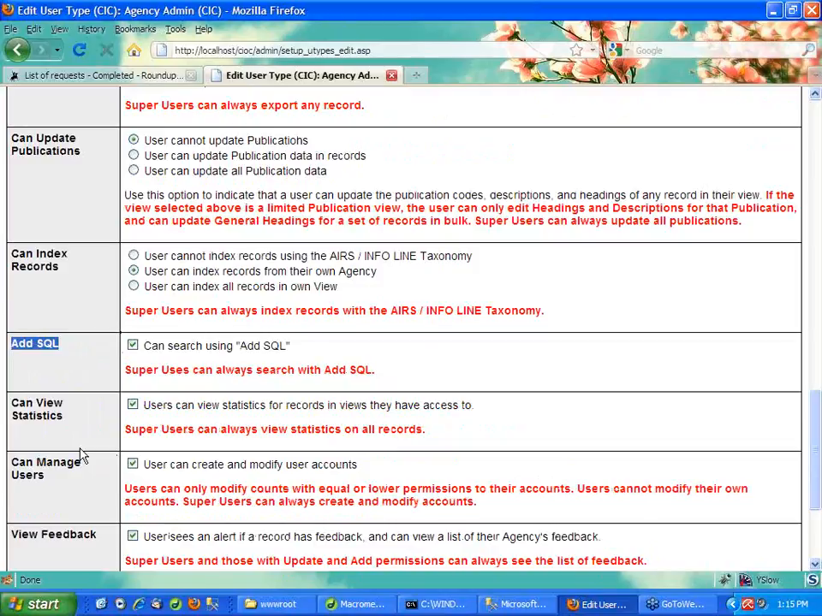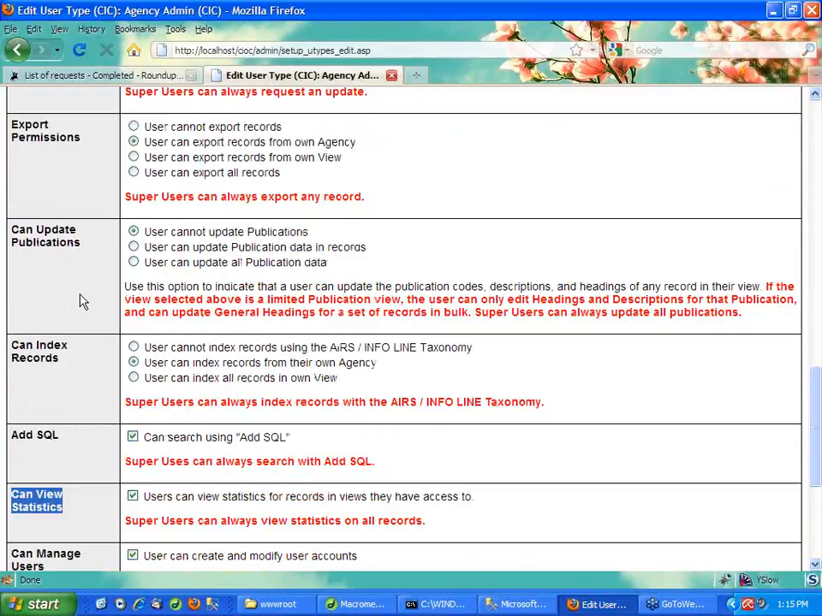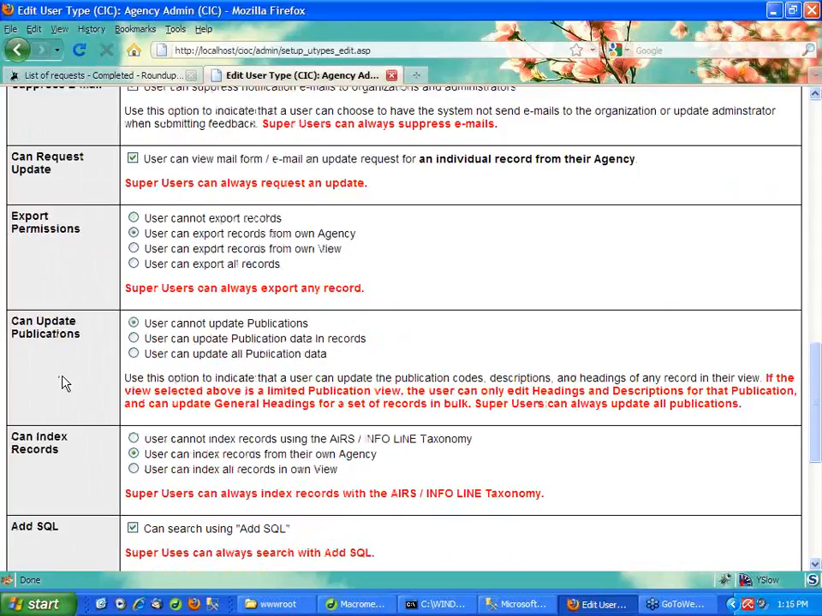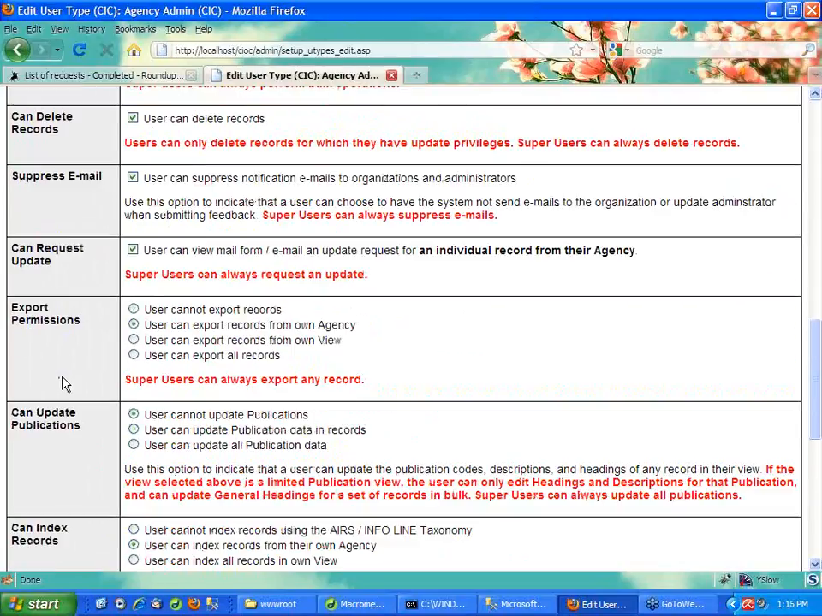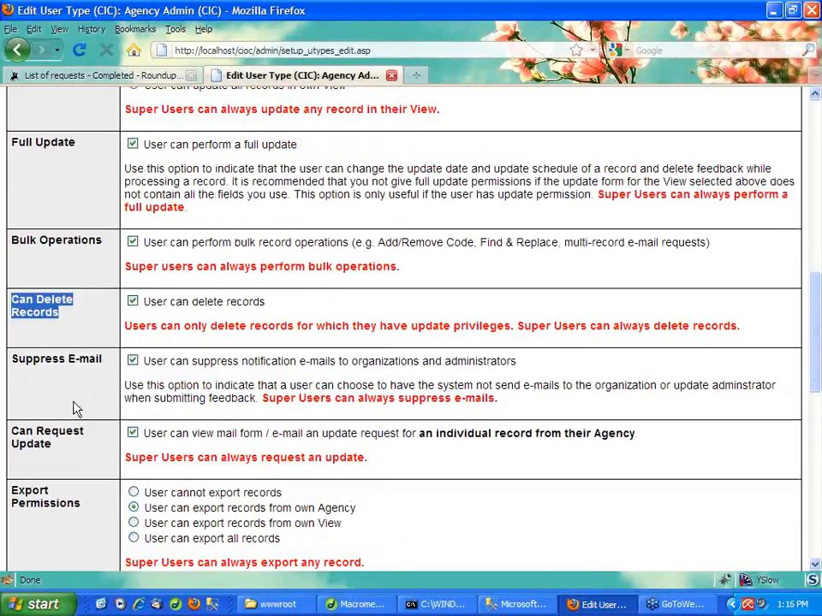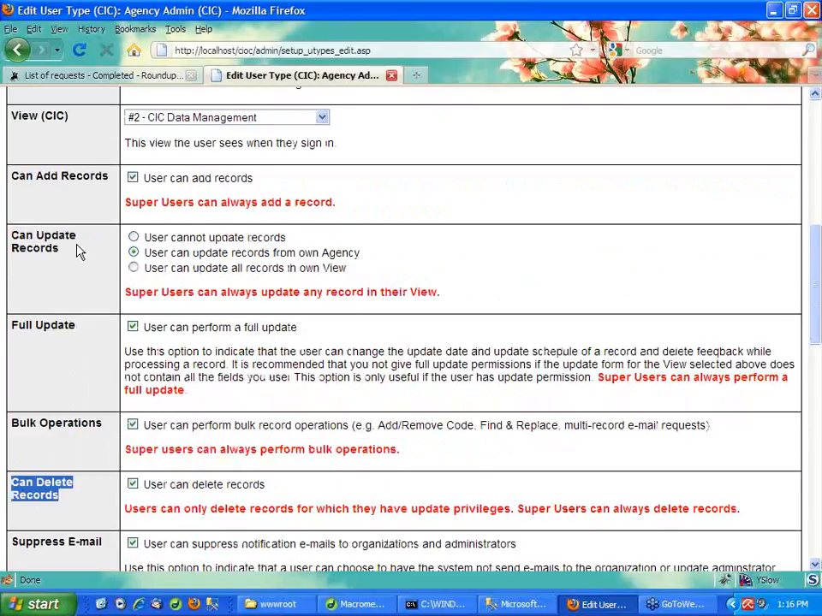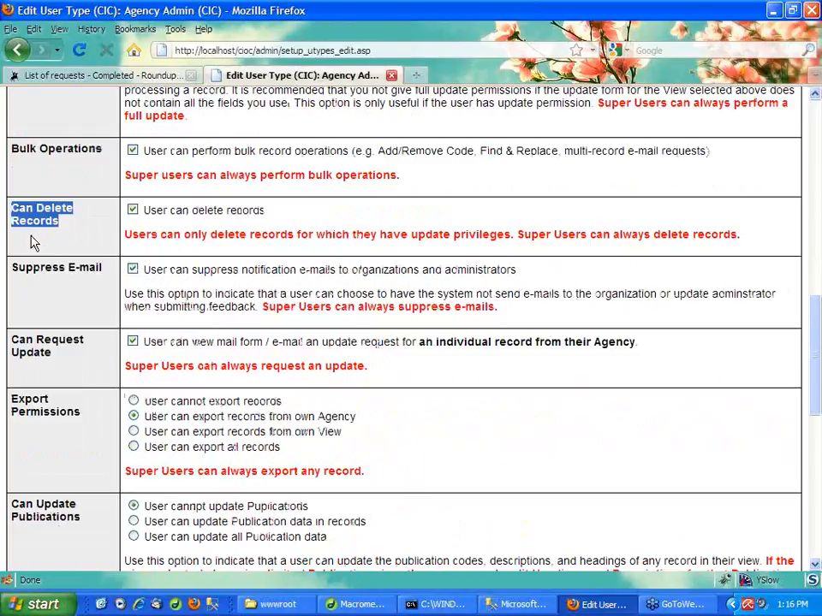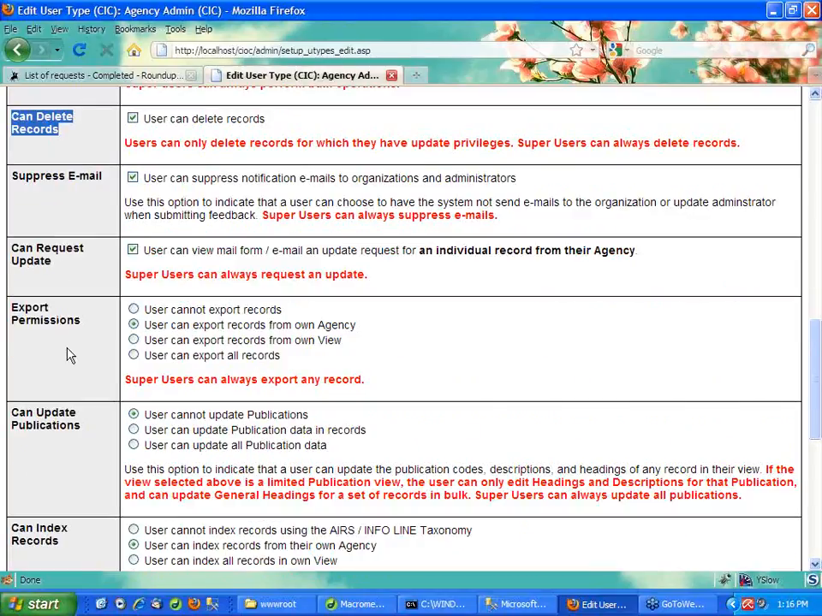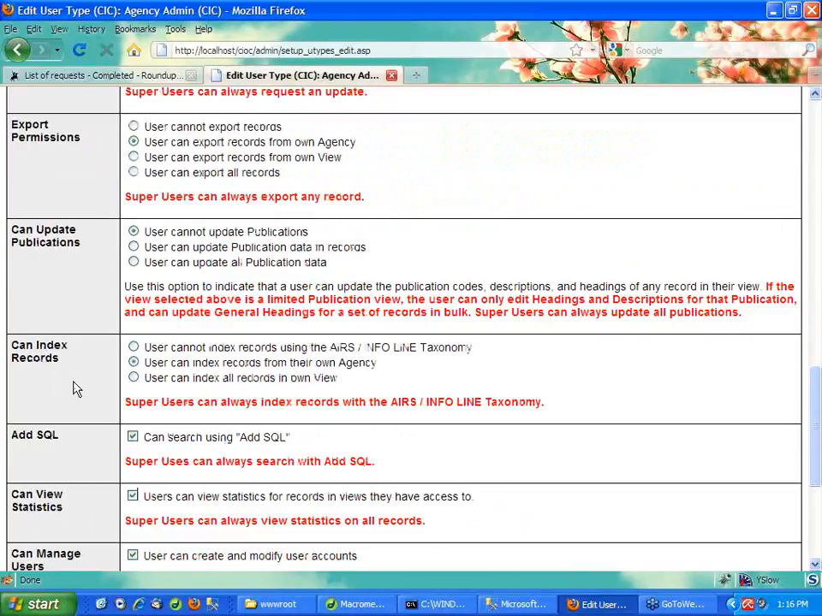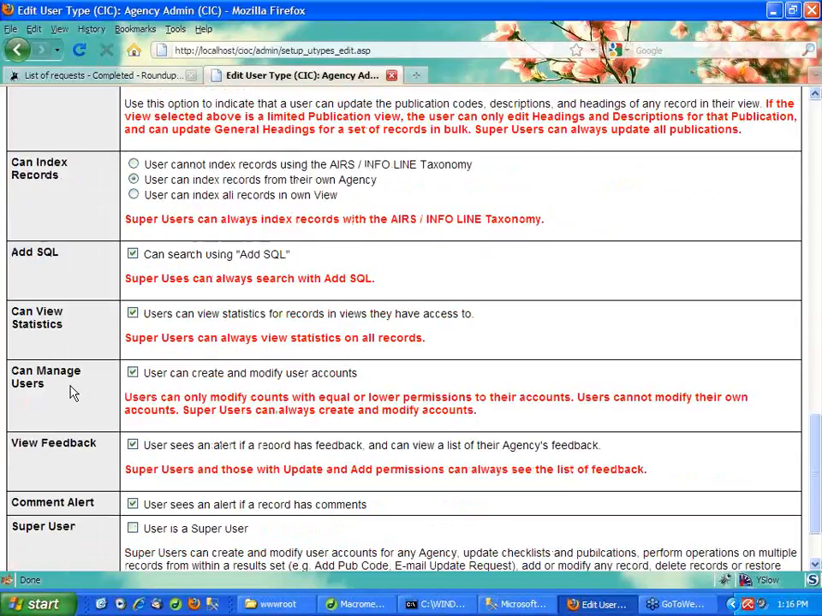the ability to view statistics, or no, that was already out. Where is it? Export was already out. The ability to delete records. I have to go through, and I think there's another one in the volunteer software that's different. So all of the things that used to be special to an agency administrator now are broken out separately.